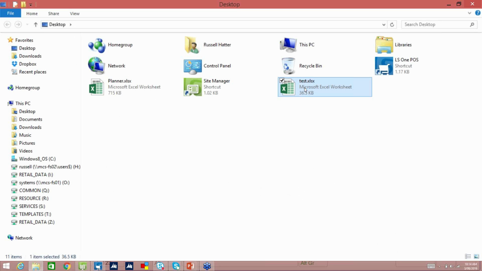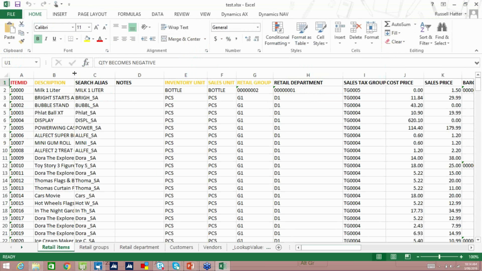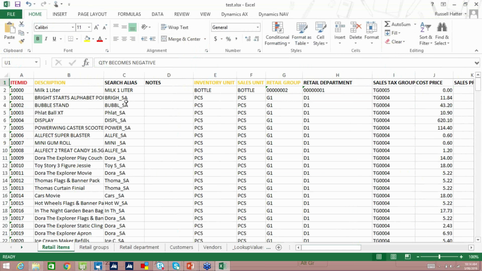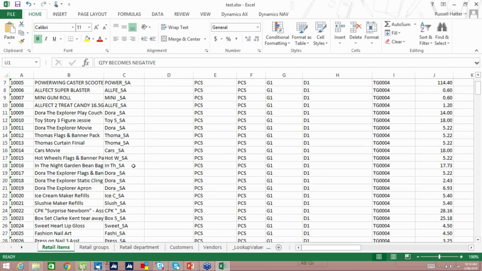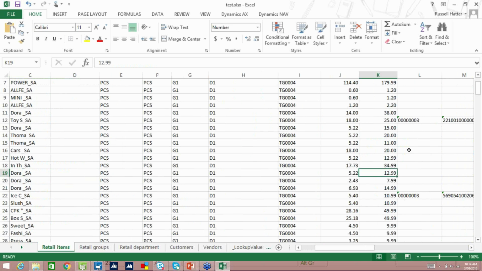I'm going to go right ahead and open up the test spreadsheet. Now what this does is bring a list of all items to my Excel spreadsheet. I could have just exported a range of products, but in this case I've exported every item in the database. Now, I'm just going to scroll down for a moment and find something relevant. And we've got Dora the Explorer here. So we've got flags and banner here. I'm going to change that to just Dora the Explorer movie. So I've changed the description. And I'll also scroll across and you'll see a selling price here for $12.99. I'm going to change that to $18.